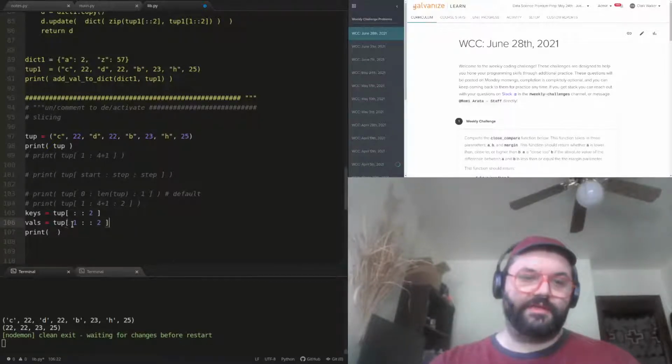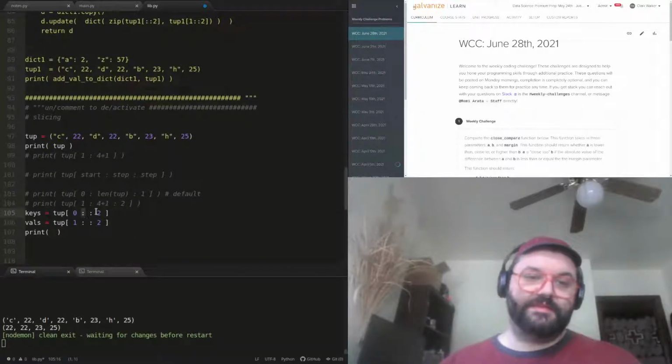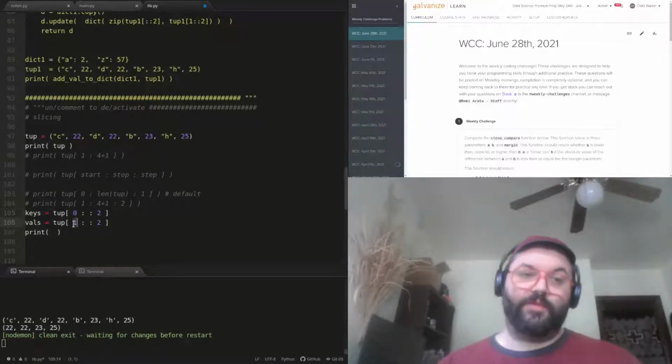So vowels will be index 1. We could do it like this. So keys is starting at 0, going to the end, and steps of 2. Vowels is starting at 1, going to the end in steps of 2.